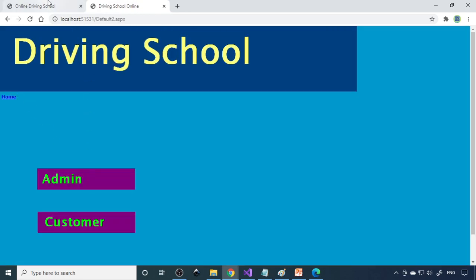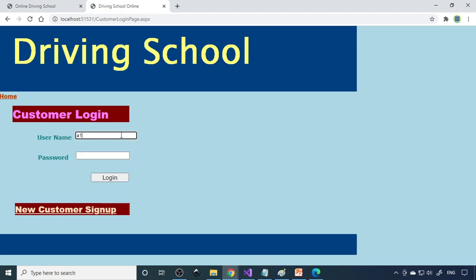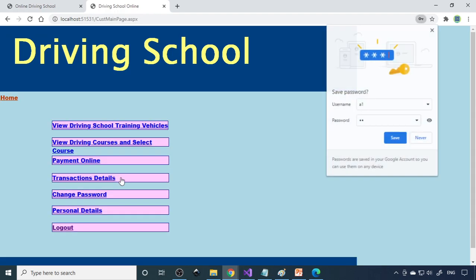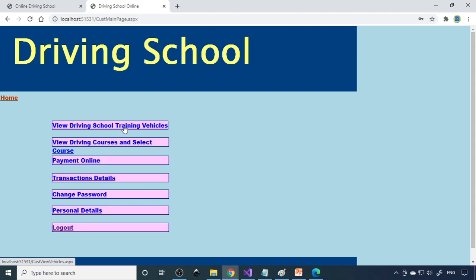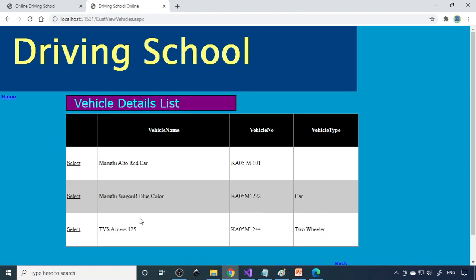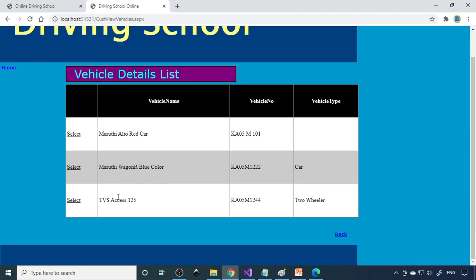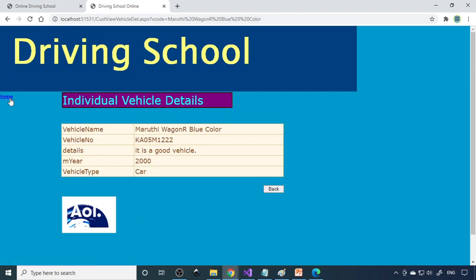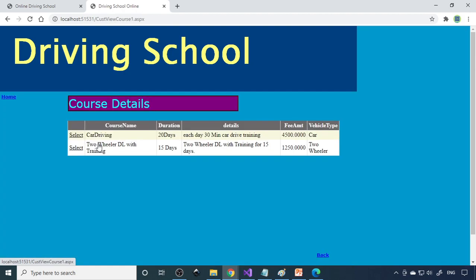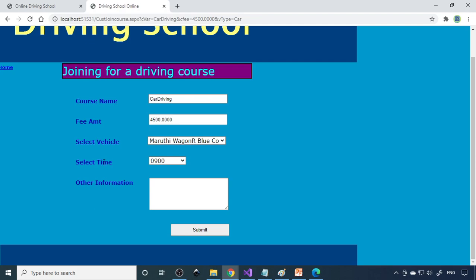Fine. Already I have a customer, so I'll just log in using those credentials. So let us log in. Now we can see the driving school with the new vehicles. We can see the vehicles here. If we select this, it'll show some pictures here. Then these are the courses. Car driving, we just enter here. And then you want to select the car driving.